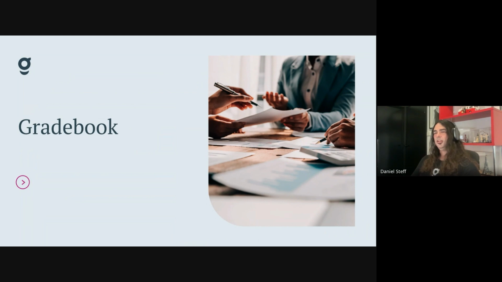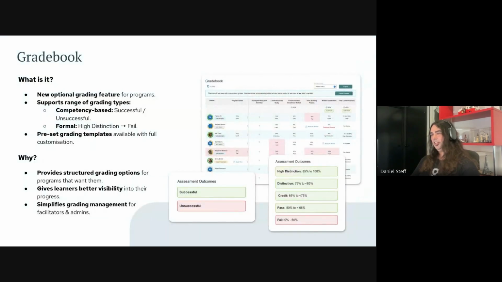And I guess I've bookended this presentation with the two major features. The first one was the changes to the navigation, which obviously has a huge impact. The other one is the gradebook, which is a big feature that we're rolling out. The gradebook is an optional feature for programs to enable programs to be graded.